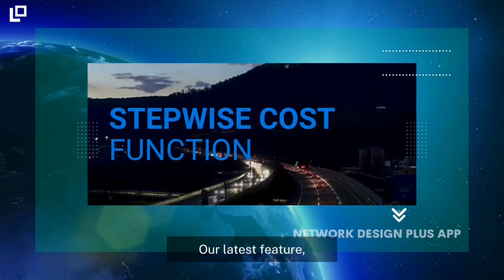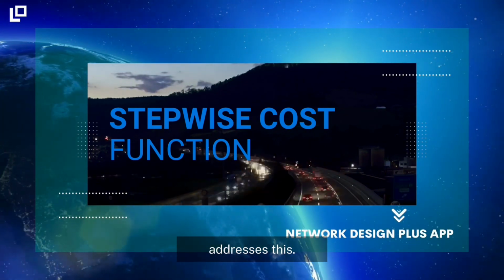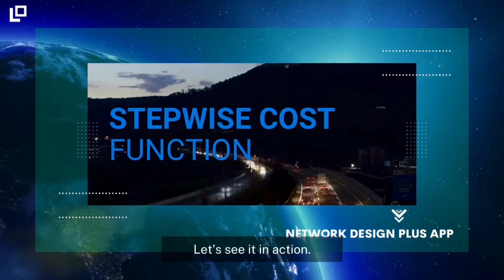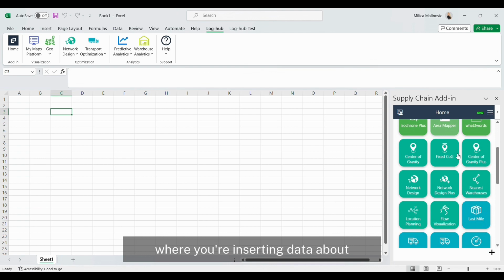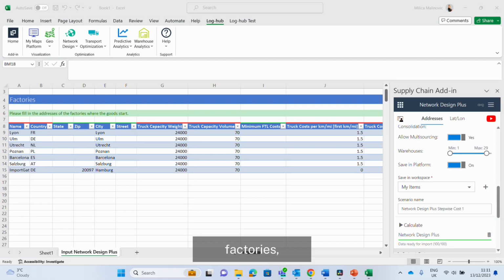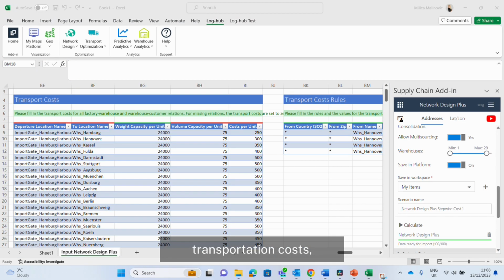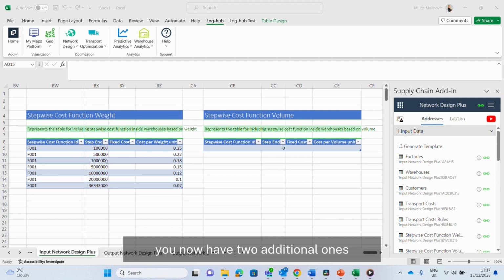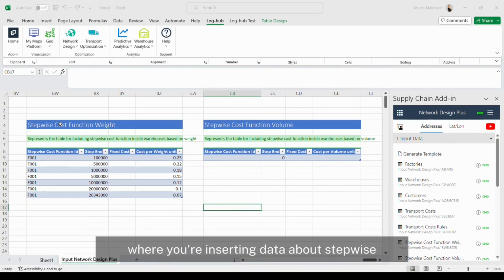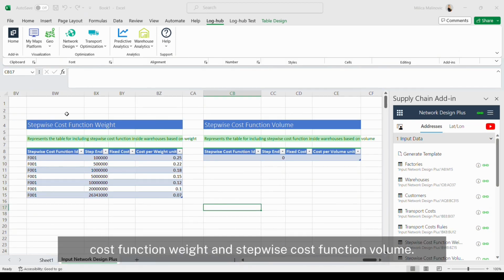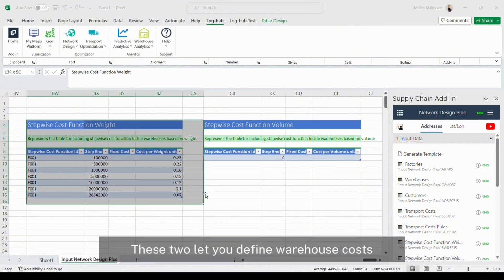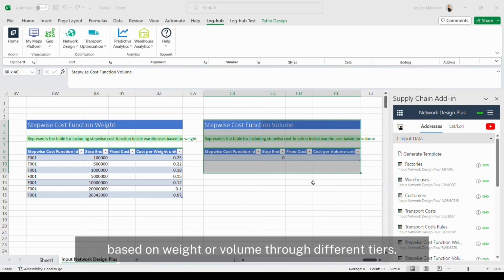Our latest feature, the Stepwise cost function, addresses this. Let's see it in action. Beside the tables where you're inserting data about factories, warehouses, customers, and transportation costs, you now have two additional ones where you're inserting data about Stepwise cost function weight and Stepwise cost function volume. These two let you define warehouse costs based on weight or volume through different tiers.